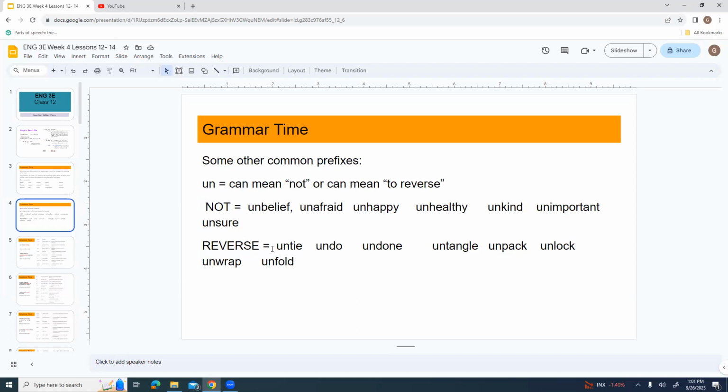But it can also mean to reverse. So untie doesn't mean it's not tied. It means I've undone it. Undo and undone. Untangle. So it was tangled, and I'm going to be in the process of undoing that tangle. Unpack, unlock, unwrap, unfold. So in this kind of instance, it's not that it's not done. It's that it's been done and now you have to reverse it and undo it.